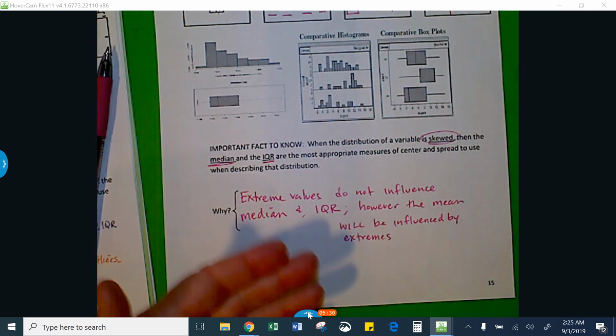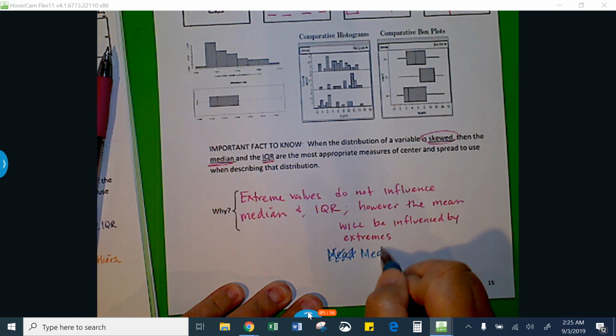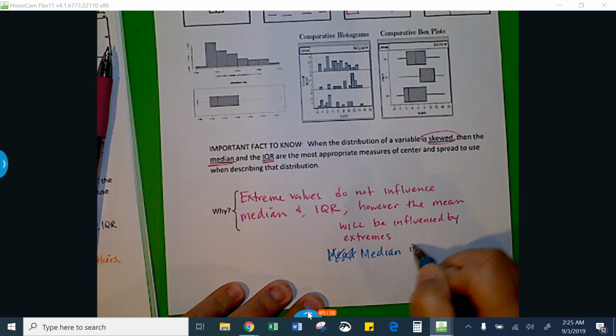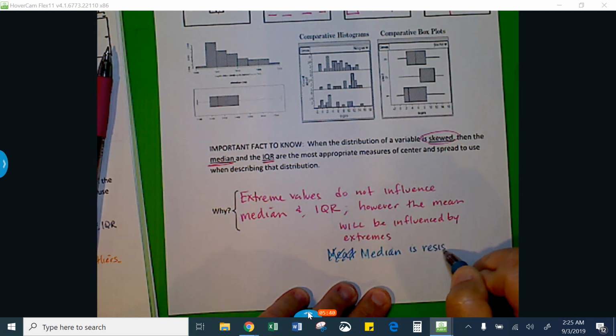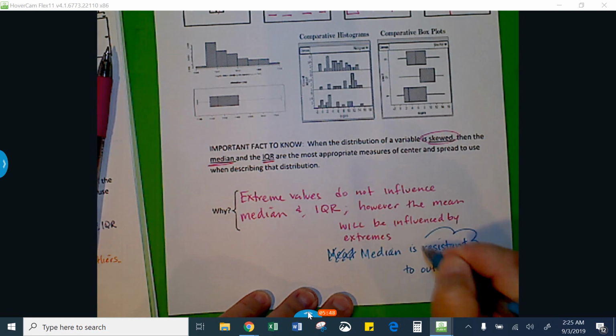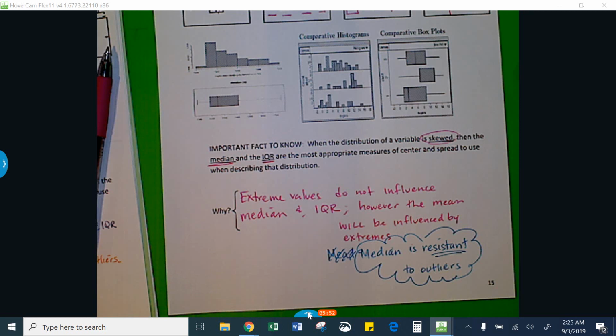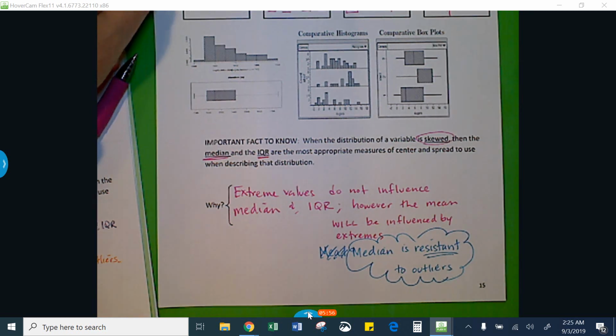The other vocabulary you need to know here is that the median, I spelled it wrong, the median is what's called resistant to outliers. The median is resistant to outliers. In other words, outliers don't have a big effect on it. Okay? Alright. That is the end of the notes.